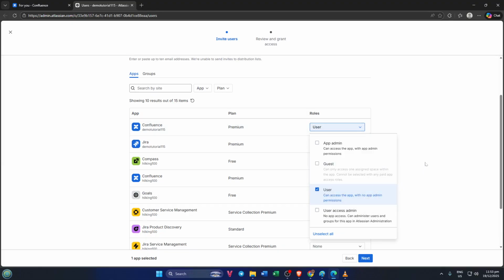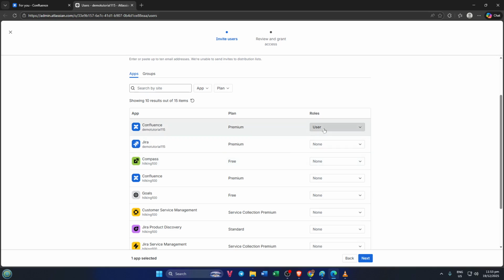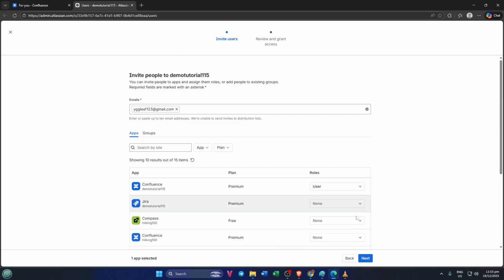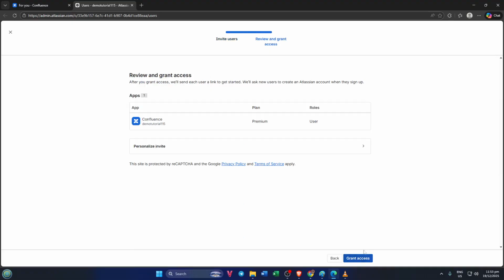Think of them like teams inside your soccer club, each with different roles on the field. When everything looks good, hit the Invite Users button. That's it. Your users will get an email invitation. From there, they'll activate their account and set their password. If someone says they don't see the email, ask them to check their spam or promotions tabs. Sometimes they hide in there. Once they accept, they'll have access to your Confluence site and be ready to start collaborating.